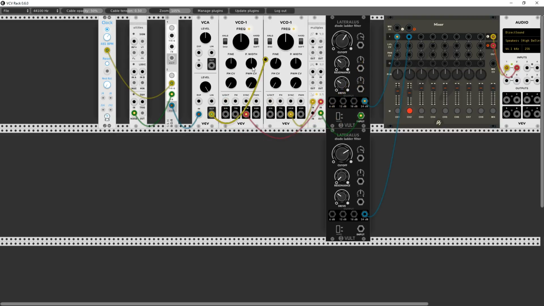Now, if instead of varying the pitch randomly, we vary the cutoff of a filter, well, that sounds pretty cool. But what else can it do? Yes, that's the standard use for a sample and hold, but what else can it do?